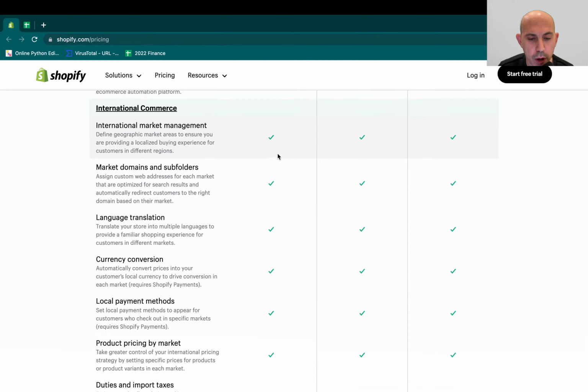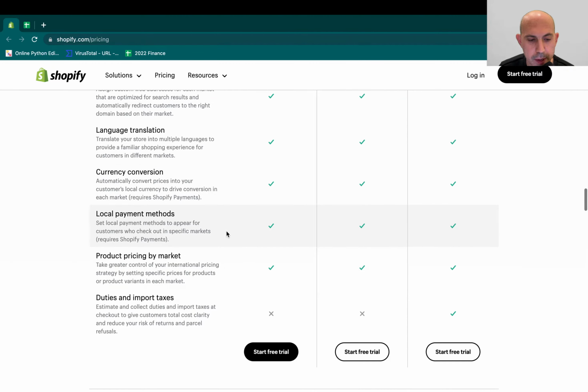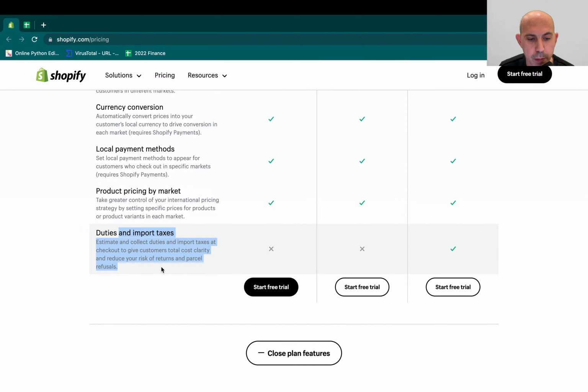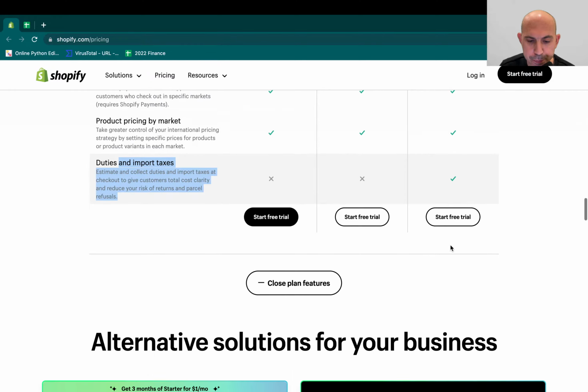International markets, they all offer domains and translations using third-party apps, things like that. You can use domains or subfolders. They're all basically the same. You can translate, you can have currency conversion, local payments, payment methods, right? Local for the specific country or countries you're selling to. And then import taxes if you're shipping abroad and you want a more advanced way to automate your shipping and charge taxes for shipping to other countries, you can do that.